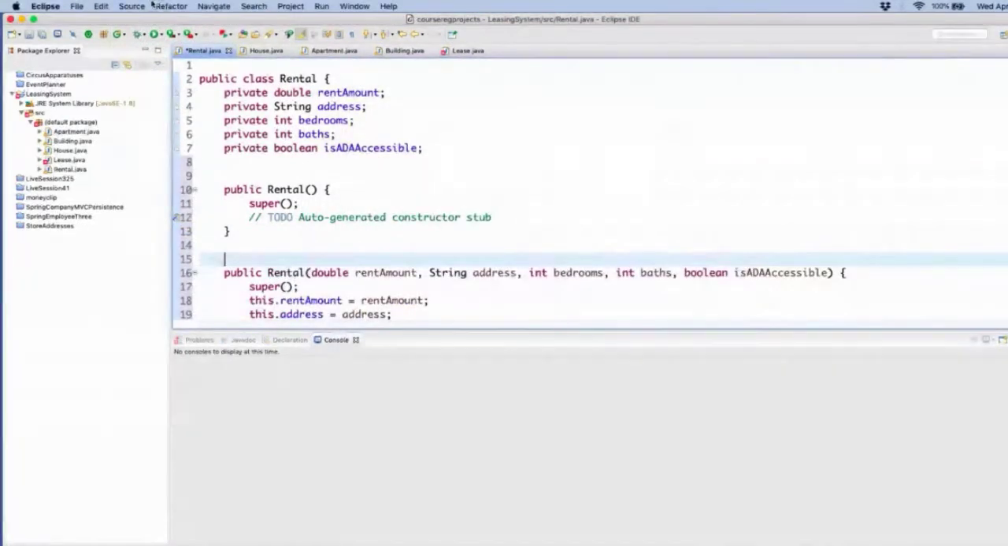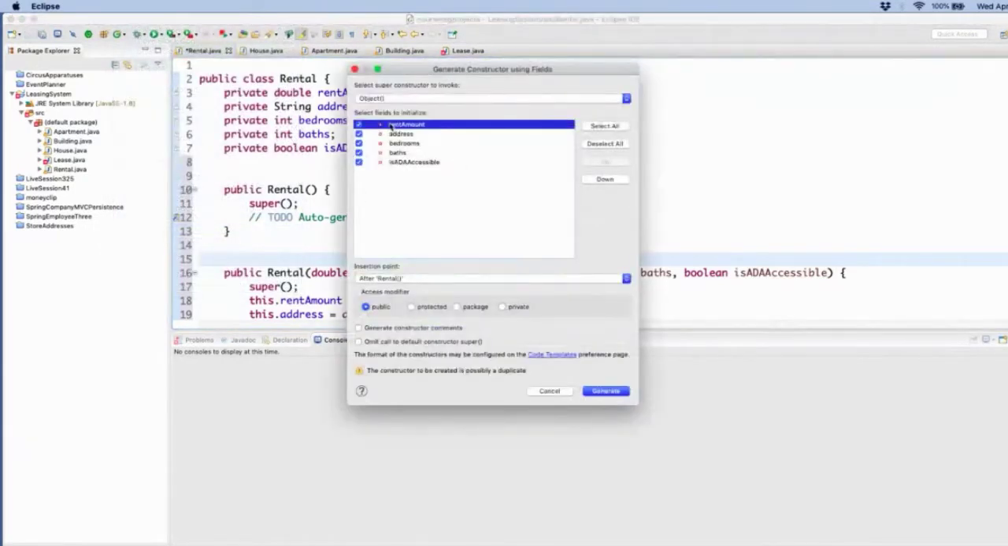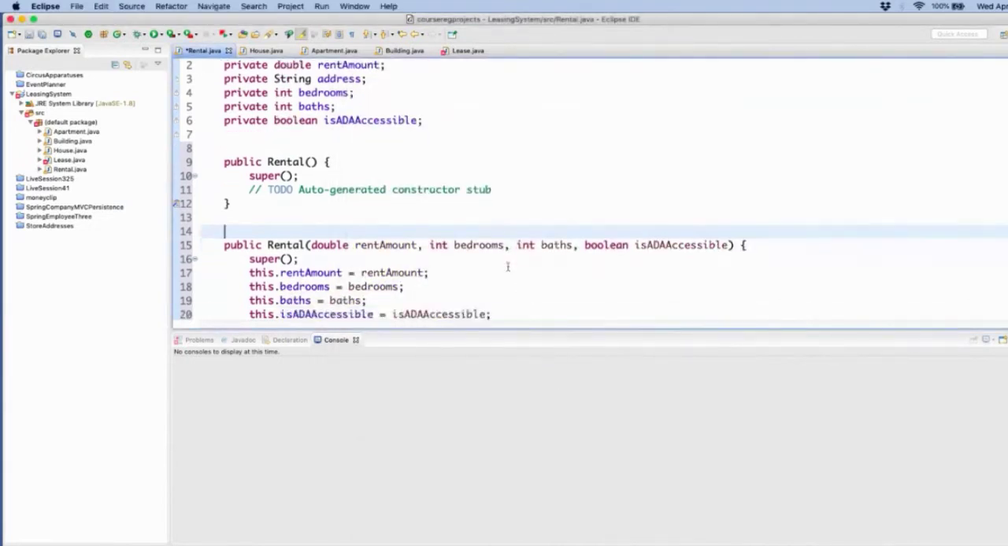I'm going to go ahead and generate one more too, just so I don't have to put in as much information. I'm going to generate one that has rent amount, bedrooms, baths, and is ADA accessible. So we'll just leave the address part out. And so now I've got 3.